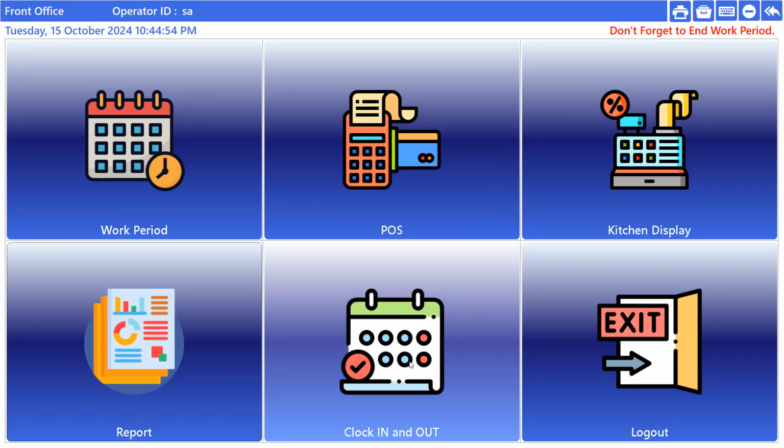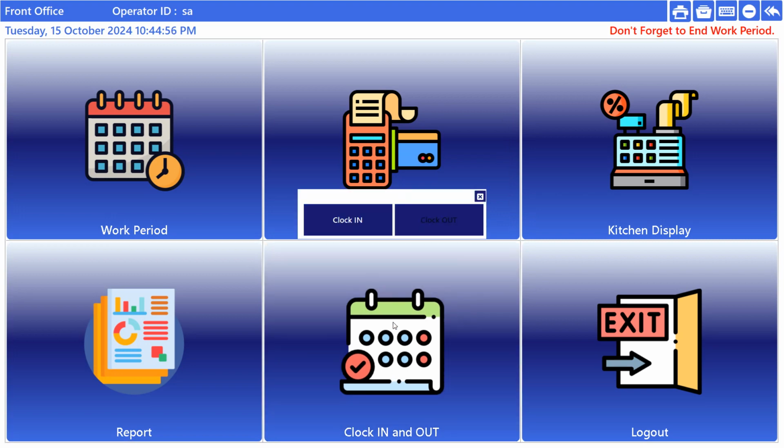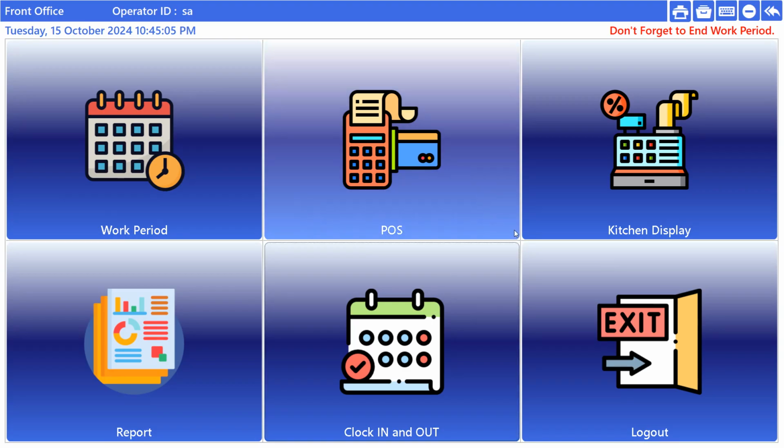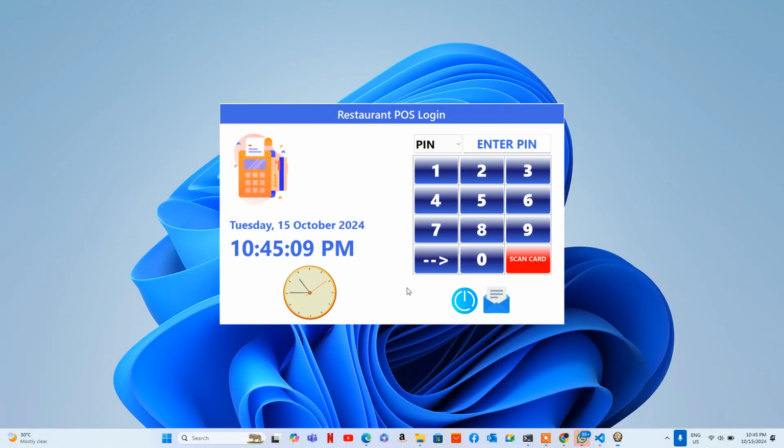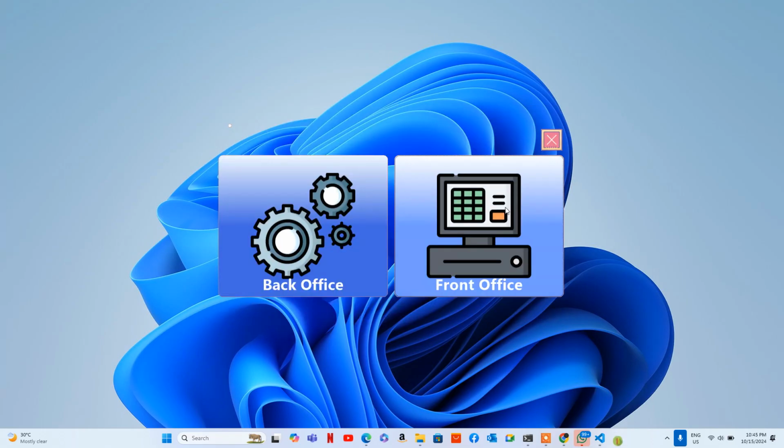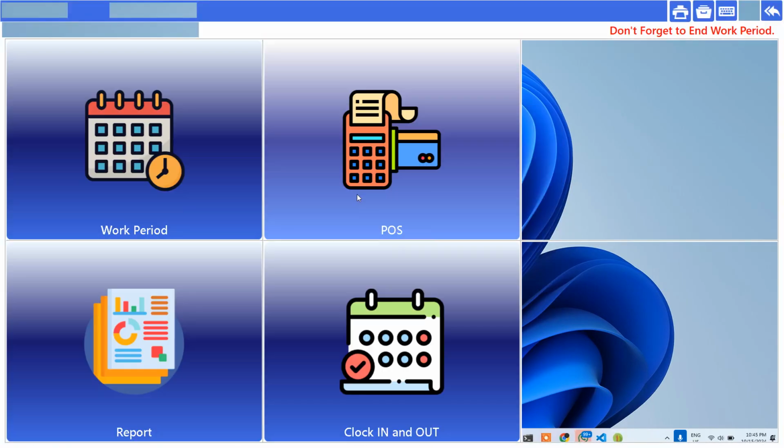Then we have the clock in. You can see when you came to work and when you go out. This is to check your attendance. Then we have the logout feature, which allows you to log out of the system. And to get back in, you click on that, then you have access to the system.